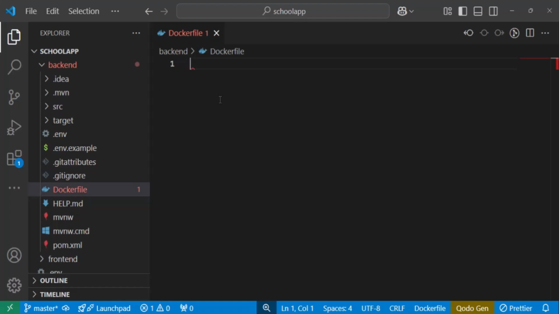In my case, I am using Spring Boot, so let me go ahead and copy everything that we need for our Dockerfile.